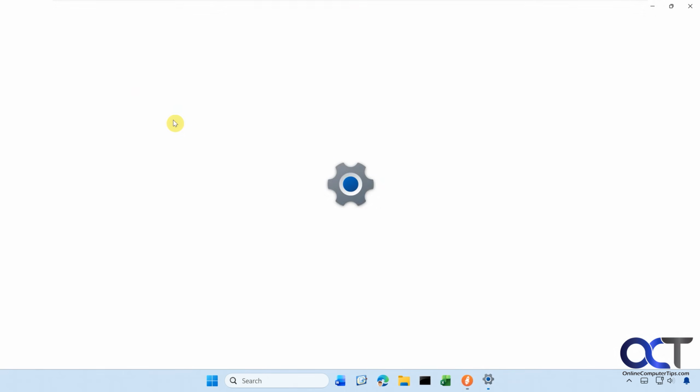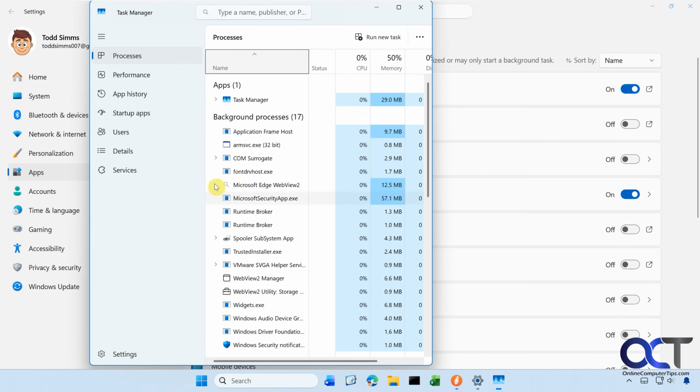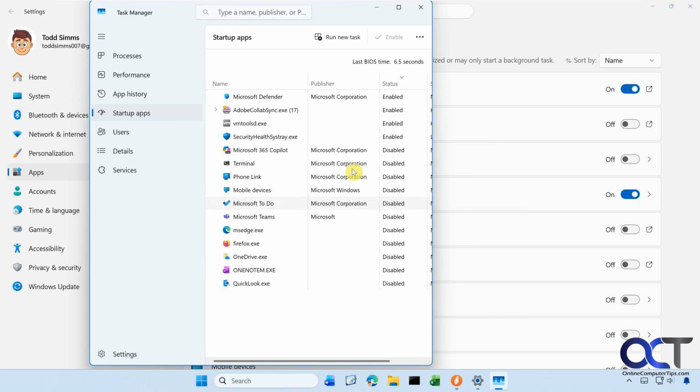Then you could look at your startup apps as well, and disable anything you don't want running. That's the same thing if you go to Task Manager by right-clicking on the taskbar, then go to Startup Apps. That's another way to get to it.